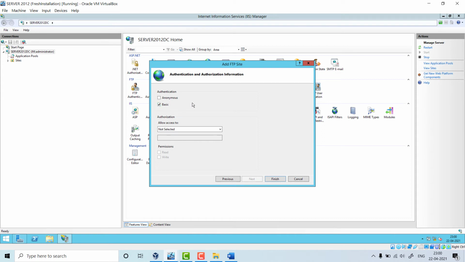Basic authentication we need. Allow access to specific roles or user groups, because student data is the group. Suppose you want to give access to a specific user, then you have to select user here. But we have given a group, so all the members. For example, we have 2 members, Bhavin and Meg. You can create 100 members also, no problem. Permission is only read. It is important. Permission is only read.